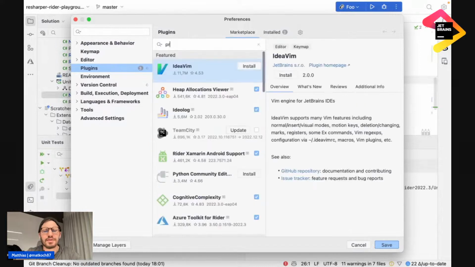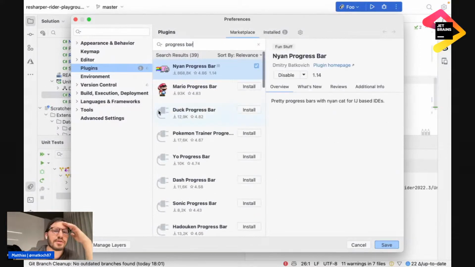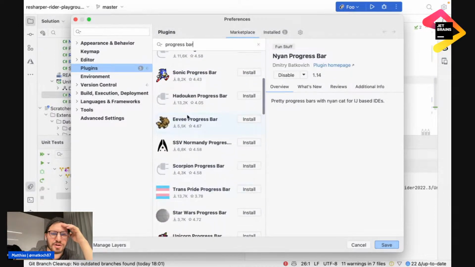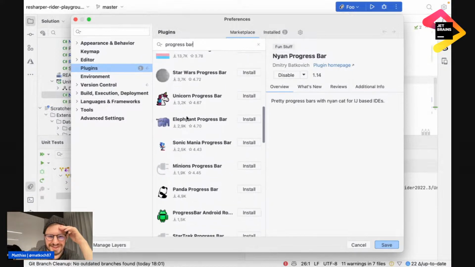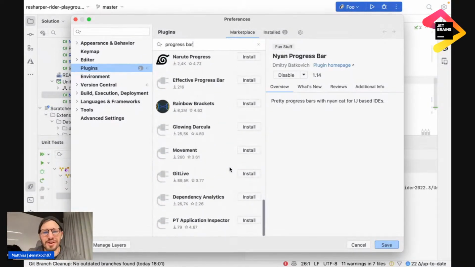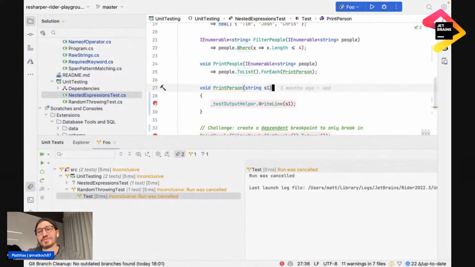I think, let's say progress bar. There are a lot. So whatever you like, there's Mario, there's Pokemon, Ash, Eevee, Sonic, and yeah, a lot. And that would replace your progress bar. And then you always have something to talk about, like I do right now.